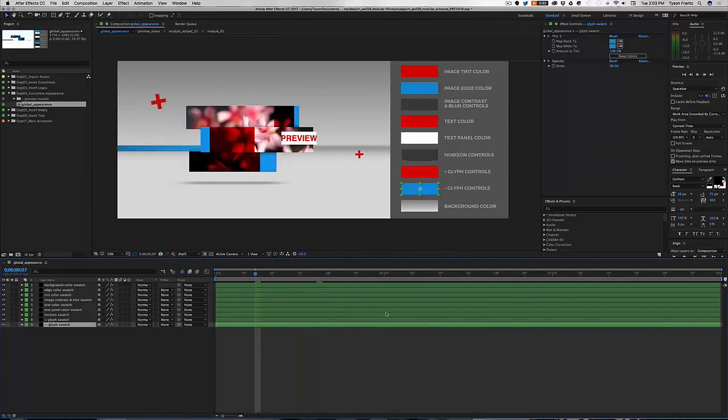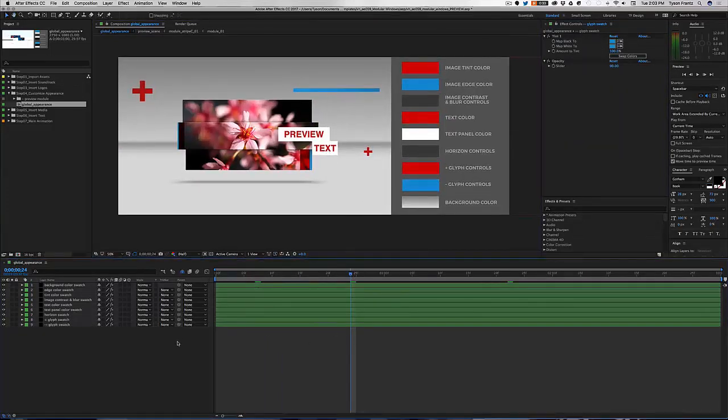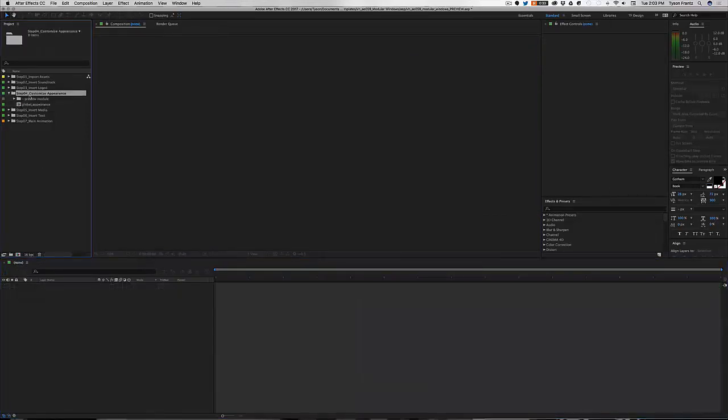Now I'll leave them blue. I'm going to leave these blue just so that they show up a little bit better in the preview so you can see them. All right, so now that we've customized our global appearance, move on to step 5.